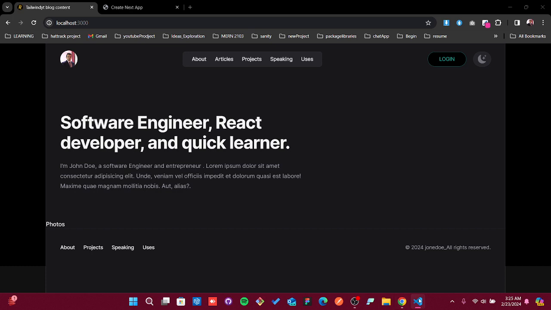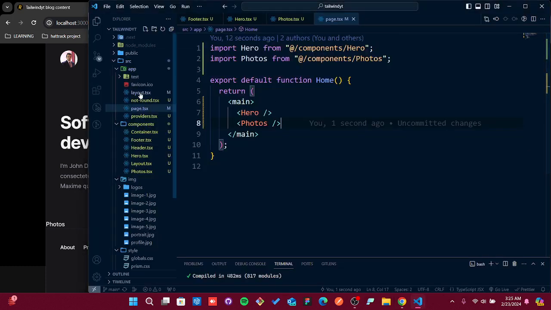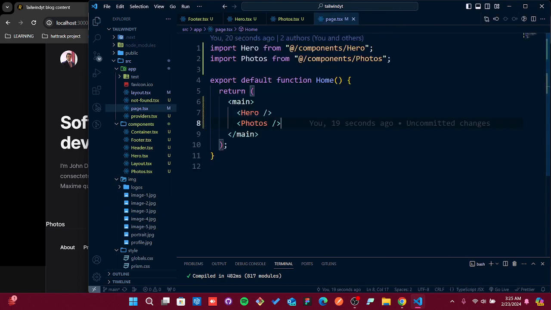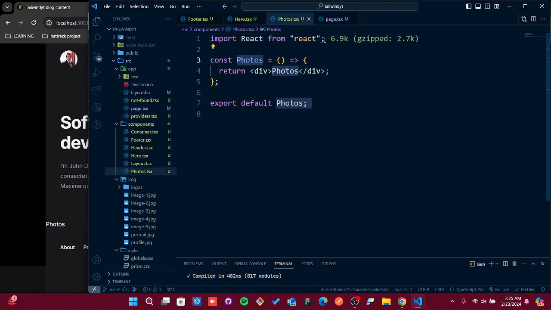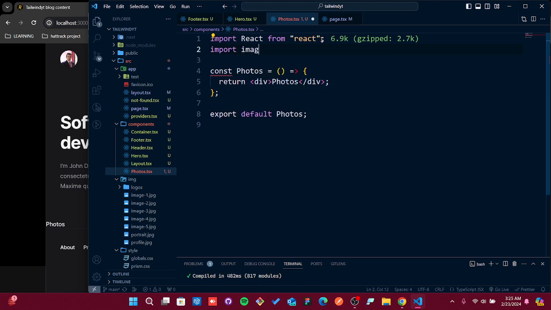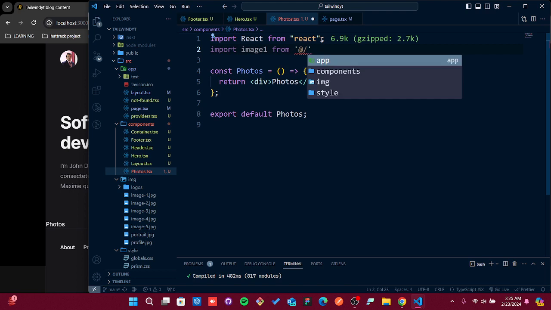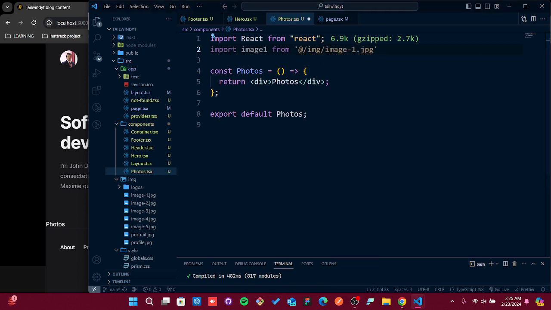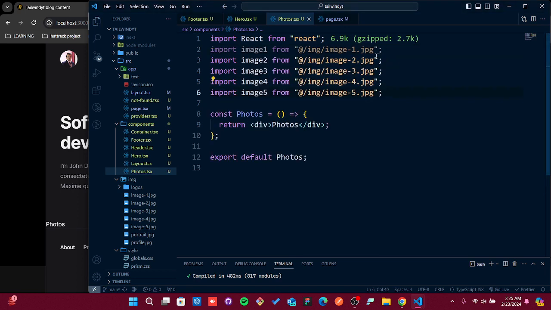Now in the photos we need to import the photos. You see in my images folder there are several photos, I think 5 photos, which we're actually going to render. So I'm going to import them: import image1 from @/images/image1. In that way I will also import the other four images. Okay, so now I have all the images.